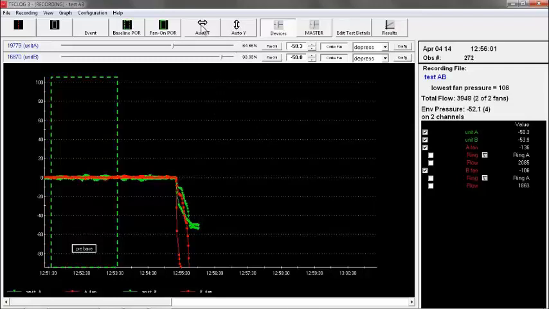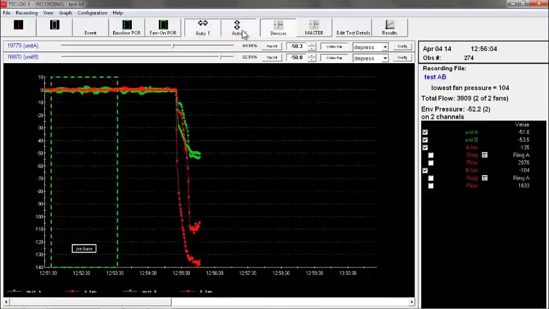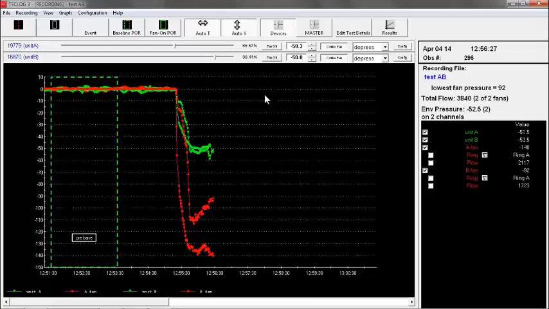So I'm going to click Auto T and Auto Y here, so we can see both the fan pressures and the envelope pressures on the screen. So the fans are going to make some adjustments for a little bit till they come into sync with each other. When they're both at about the same pressure, there'll be very little flow between the two units.